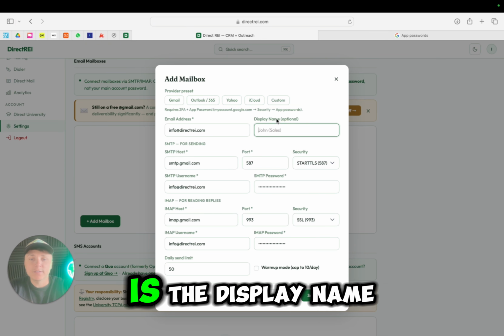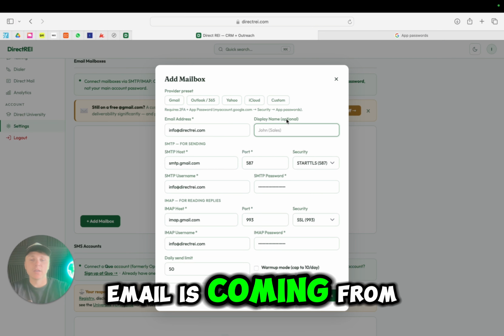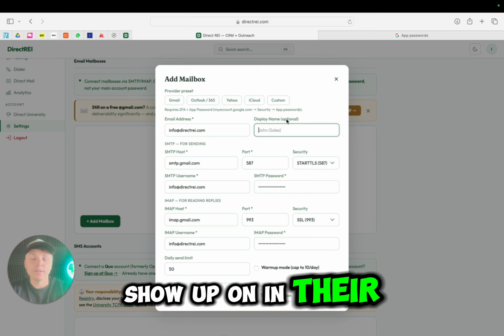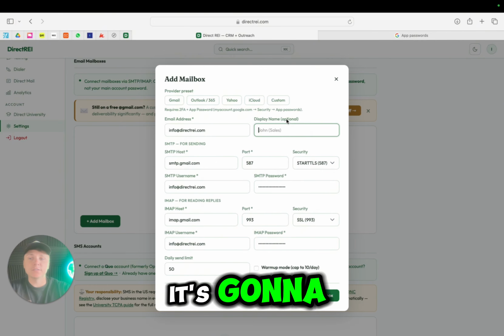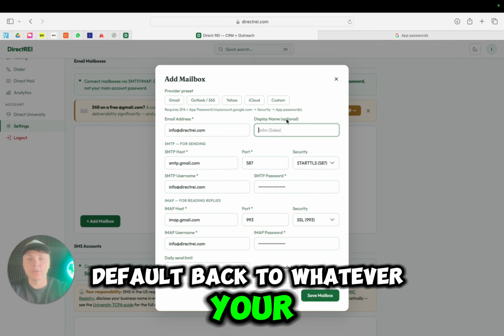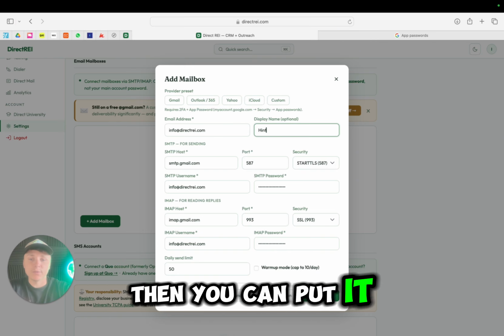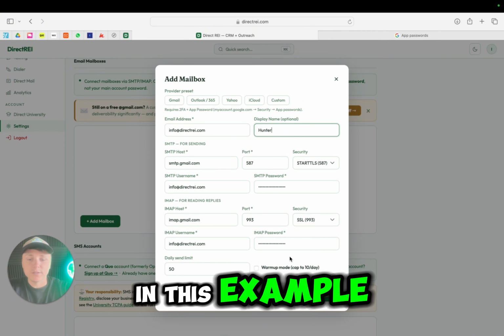And then right here, this is the display name. So this is who the email is coming from. So when you send out the email, this is what's going to show up in their inbox. So if you leave this blank, it's going to default back to whatever your account is named. If you want it to be something different, then you can put it in here. So I'll just put Hunter in this example.